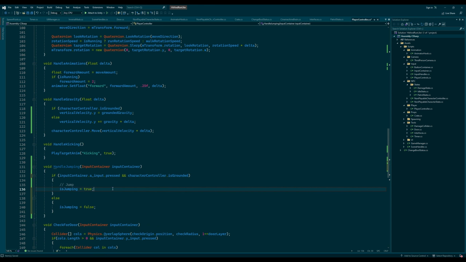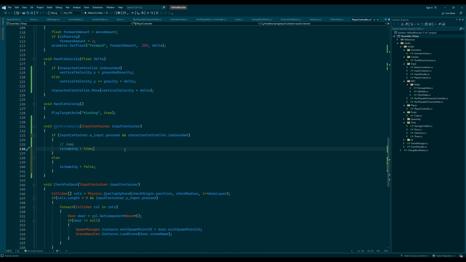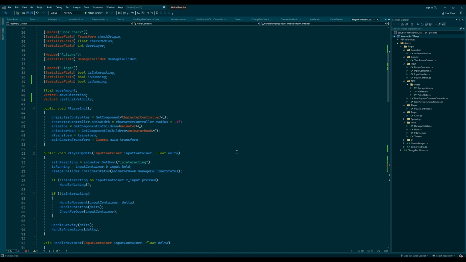Now we're going to add this to the vertical velocity we're applying in our gravity. So let's say vertical velocity dot y equals jump velocity. Okay, so now we need to actually create this value. Let's go up to our variables.